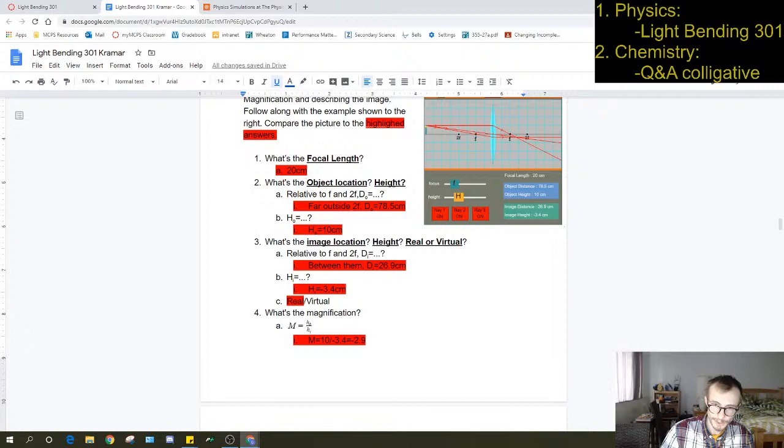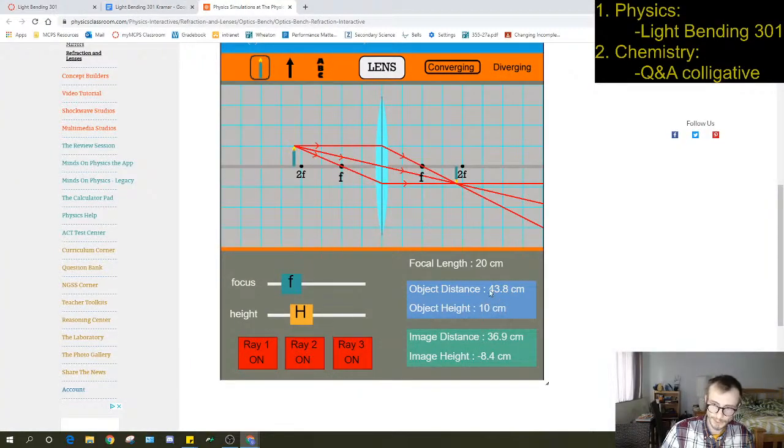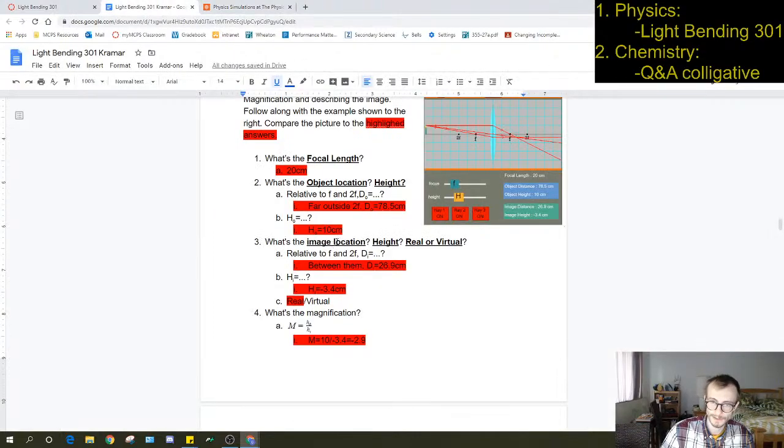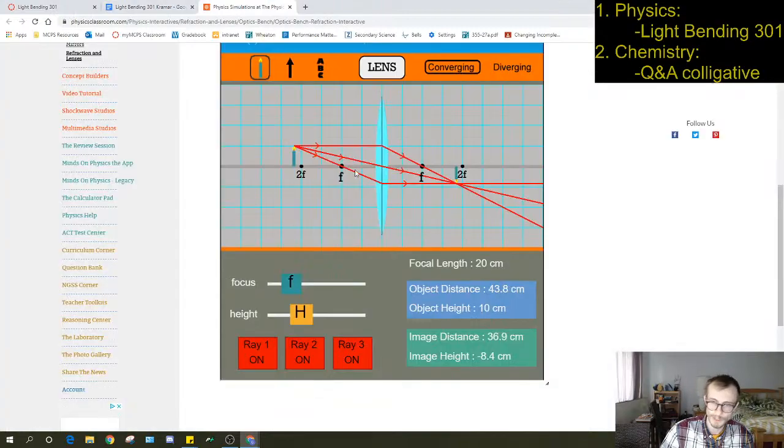What's the object location and height? So the object location is 43.8. Oh, actually, he has it set to this, so I have to set it to 78.5. 78.5-ish. Okay, well, close enough.